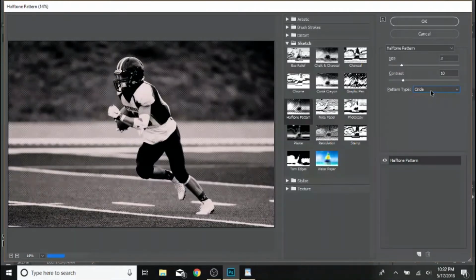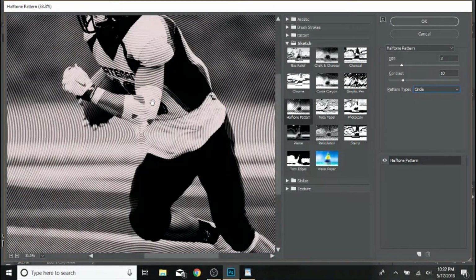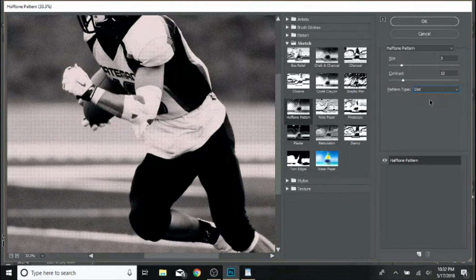You can go between dot, circle, which you kind of notice up here gives a wavy effect, or if you zoom in really close, that's a crazy cool effect. Or a line if you want to do the old TV style. But I prefer to use dot when I'm working on these photos. You can change your size here. 3 is usually what I go with.